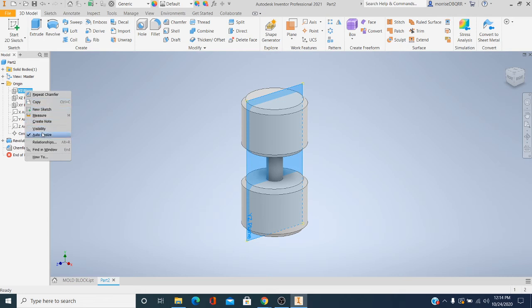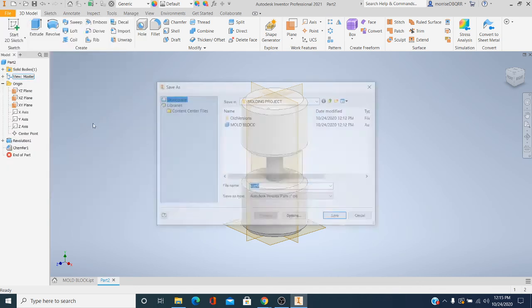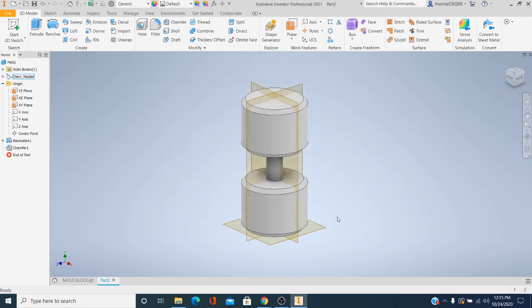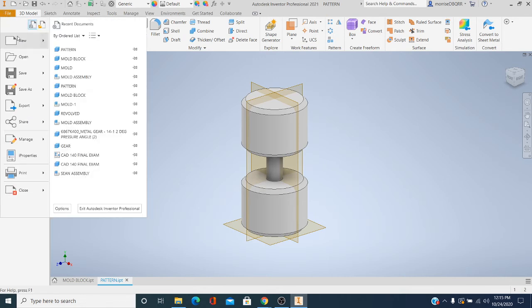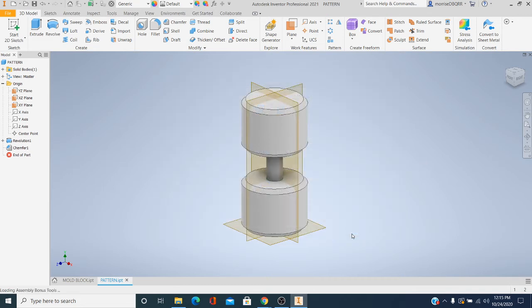All right. Now I'm going to turn on these planes here. So again, you just click on it, right click, turn on the visibility, okay? All right, so now I'm going to save this. And this is going to be my pattern. Select Save. Now I want to build an assembly. So go to File, New, select Standard IAM, Create.